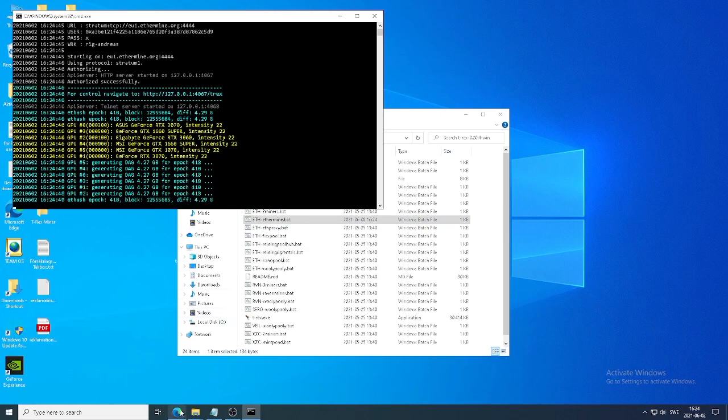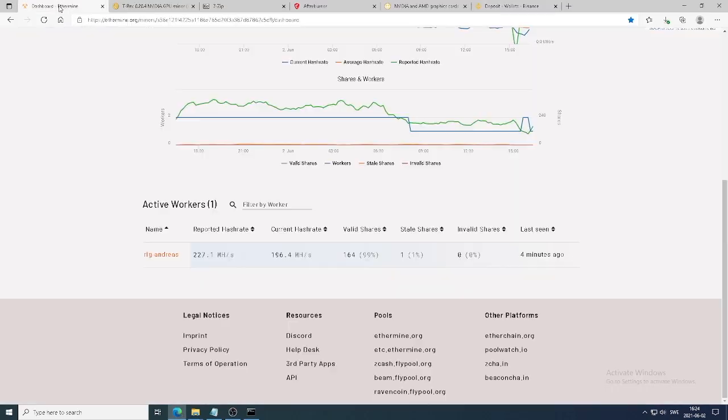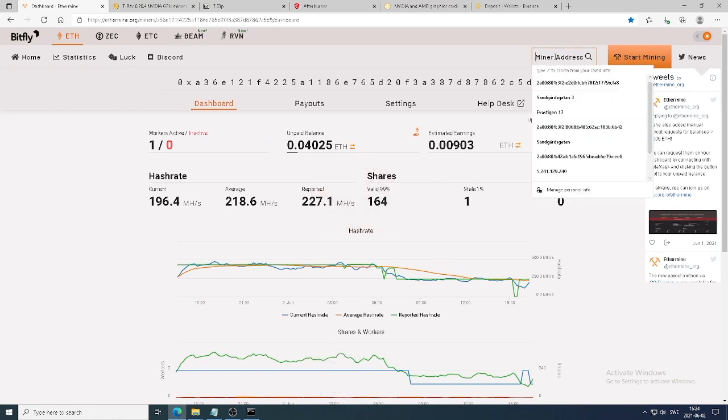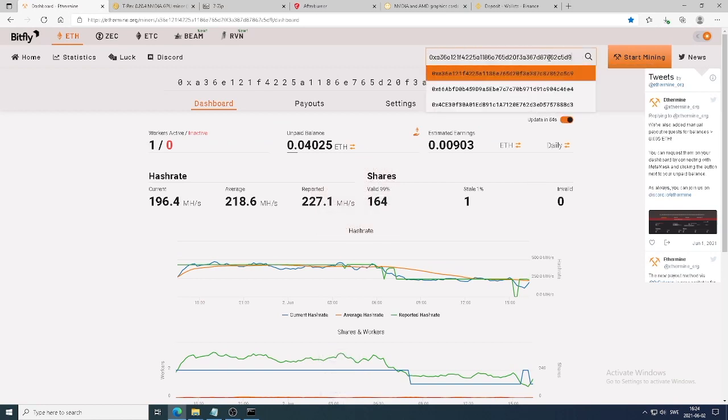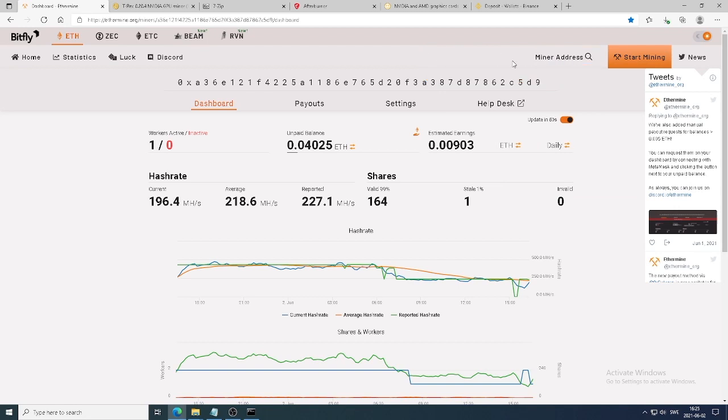Alright, so just go to ethermine.org and paste your miner address right here, hit enter, and you should see your own information for your own wallet address in about 15 minutes.